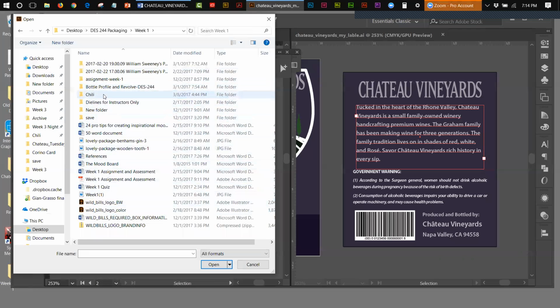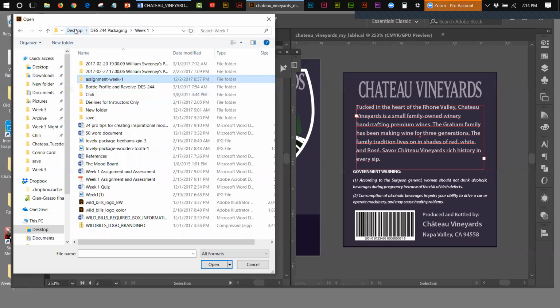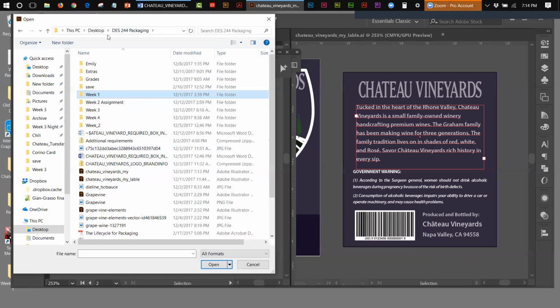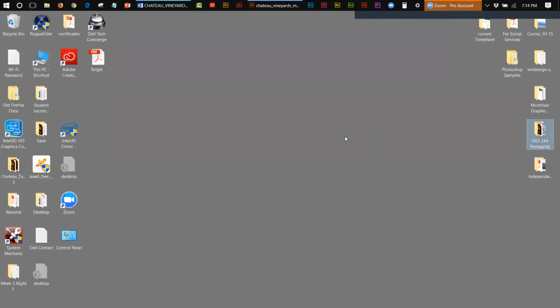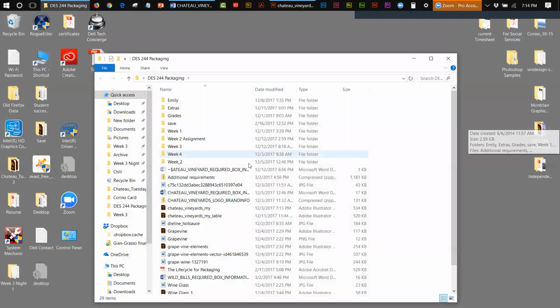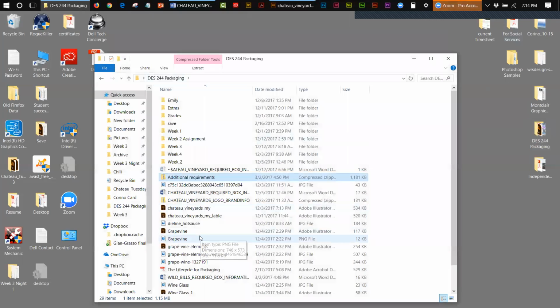Die lines, do folder, bottle. Nope. Wow. I thought of everything, but I guess I didn't. That's additional requirements. Let's see here. Oops. No. That's not what I wanted to do. Okay. Now let me go in here for a second. Let me find it. Give me a second. I actually totally forgot about the barcode. Additional requirements. Let's see here. Nutritional facts. It's not in there. Where's my barcode? Oh boy, this is such a pain.